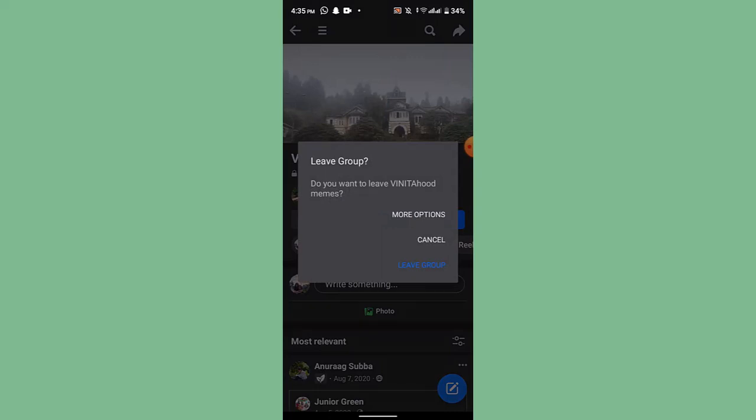Now you'll no longer receive any update from this particular group, neither will you be able to see any post, comment, nor anything. So that's how you can leave a group in Facebook.